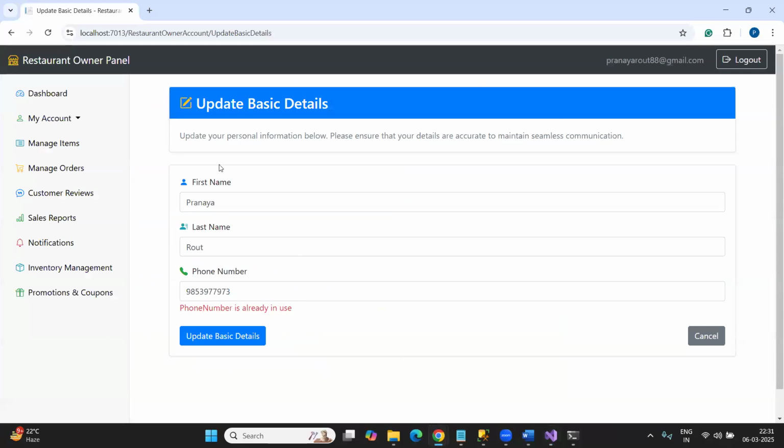Now it is a task for you guys. For example, I want to provide the functionality to update the email address. But the email address should not be taken by someone else. It means the way we are updating the phone number, in the same way, I want you guys to implement the functionality to update the email address. Can you do this?